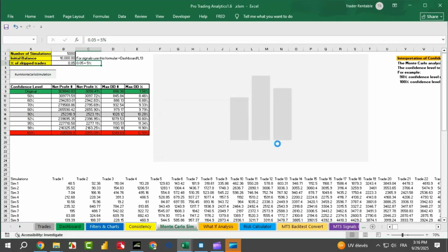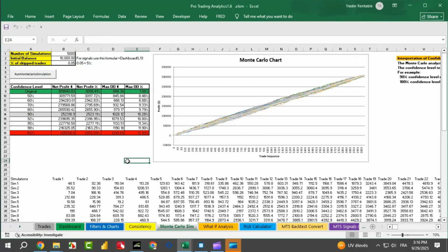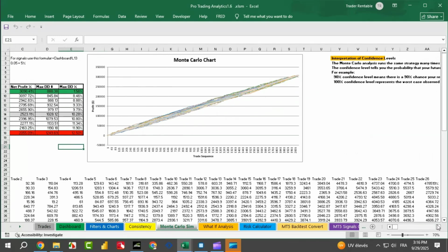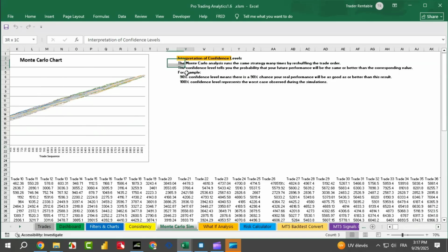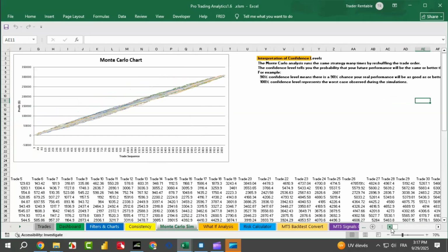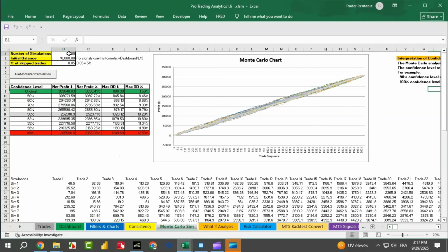The table and chart are now updated, showing confidence levels, profits, and drawdowns. On the left, you'll find important notes. The confidence level indicates the probability that your future performance will be the same or better than the corresponding value. For example, a 90% confidence level means there's a 90% chance your actual performance will match or exceed this result, while a 100% confidence level represents the worst-case scenario observed during the simulations.